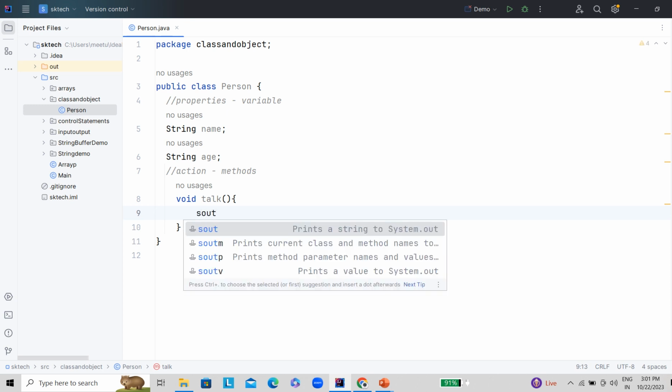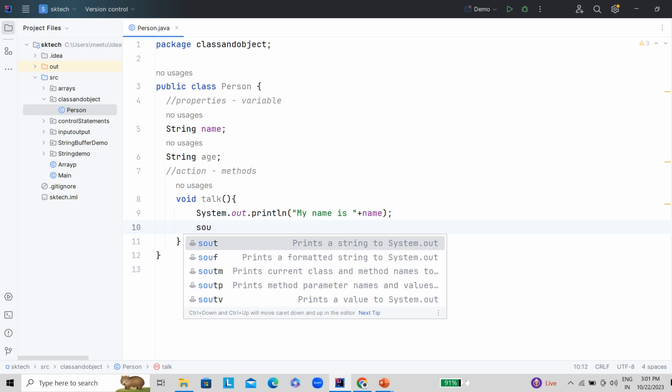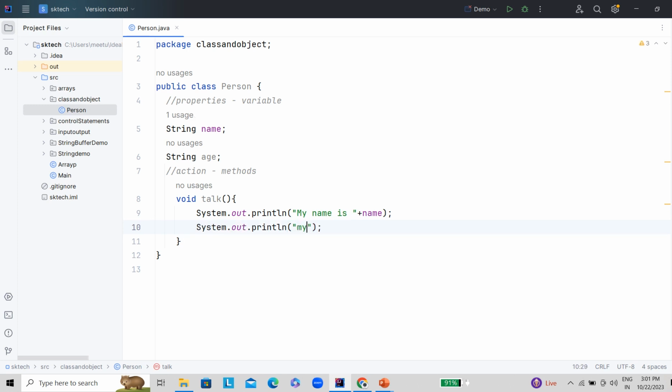So let's write something like: my name is, and then the name variable. Similarly, another statement: my age is, then the age variable. And to use the functionality of this Person class, we have to create an object of this Person class, right?